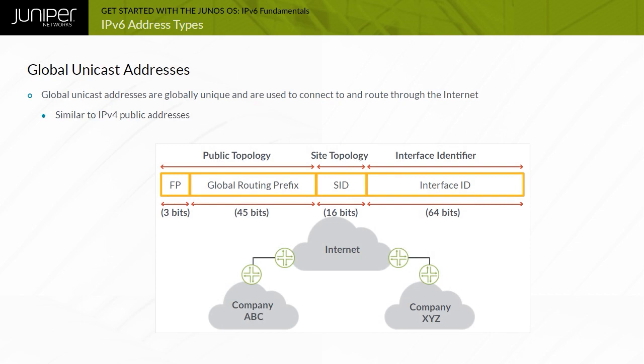Global unicast addresses are globally unique and are used to connect to and route through the Internet. These addresses are identified by the following different fields. Format prefix. The binary prefix 001 is present in the first 3 bits, as this identifies the aggregable global unicast address space. This is the only range currently assigned by Internet Assigned Numbers Authority, or IANA, for address allocation.